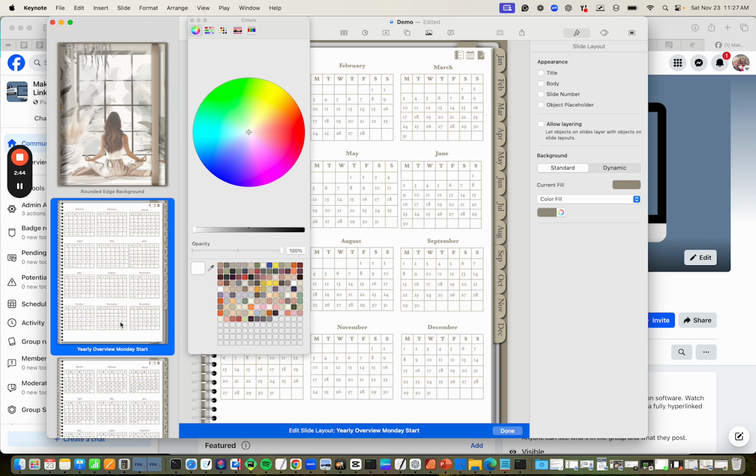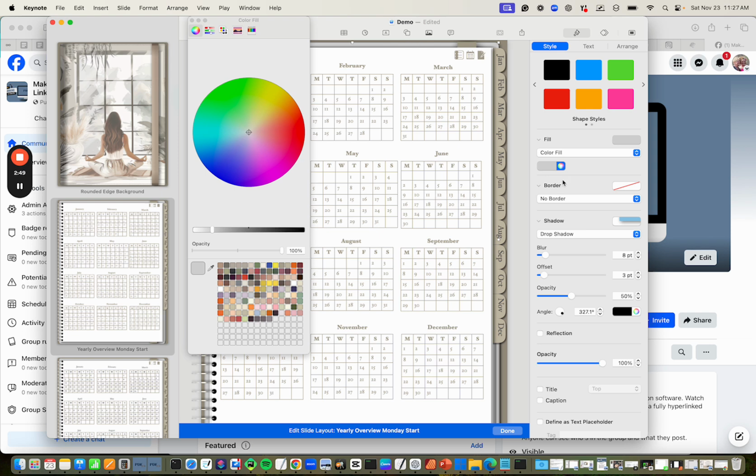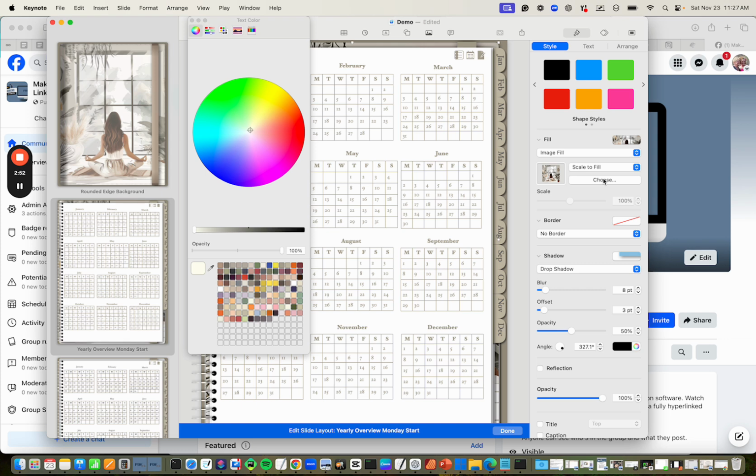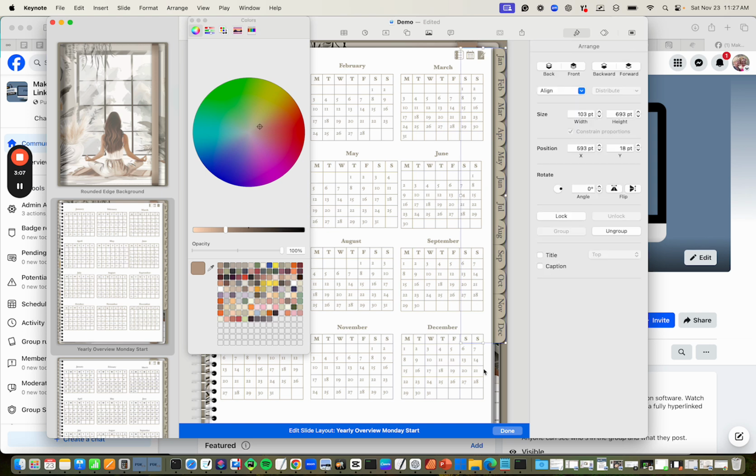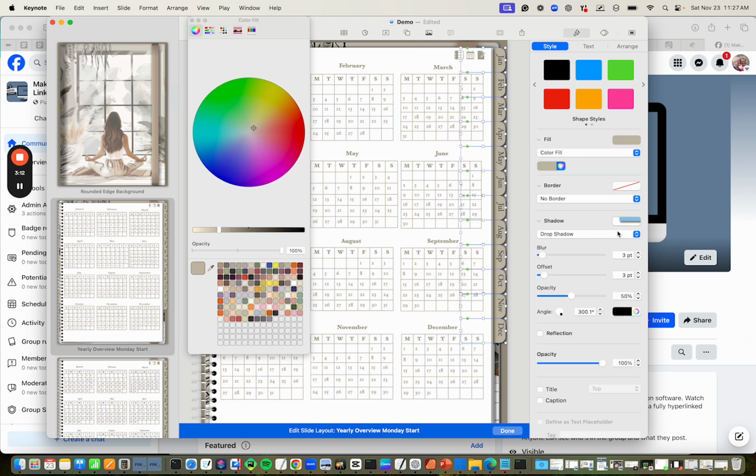Let's go to our Monday Start calendar overview. And I'm going to select the background and choose image fill. It's automatically going to put my last selected image in there. So now I'm going to select my planner band and just choose that image that I had. Now to change the tab colors, all these tabs are grouped together, so all you have to do is say ungroup, and then you can change each individual tab color or you can change them all at once. I'm just going to change them all at once.